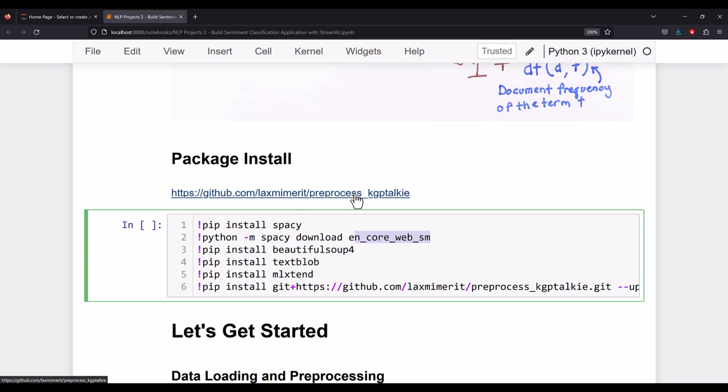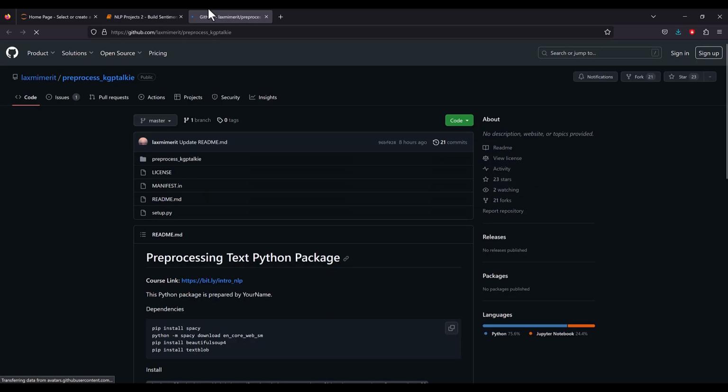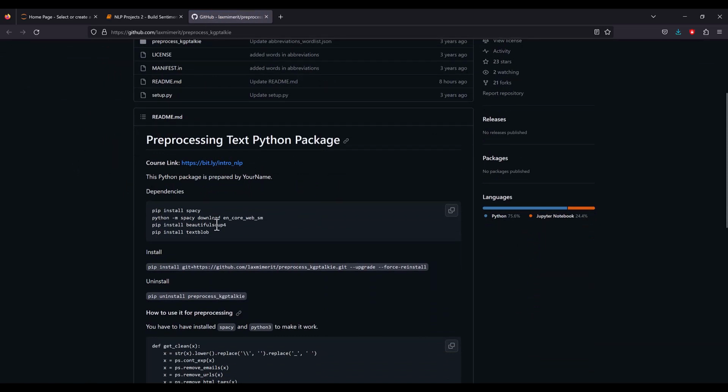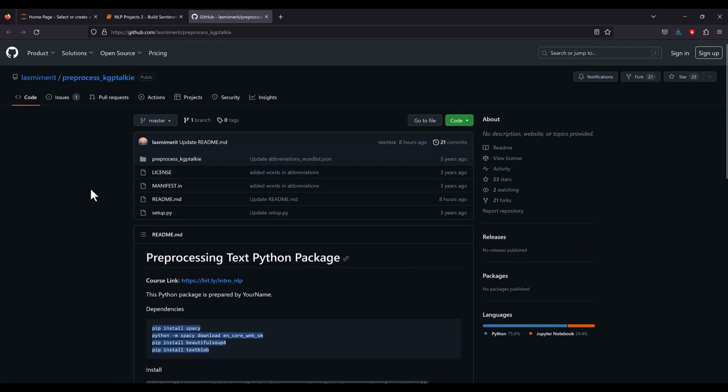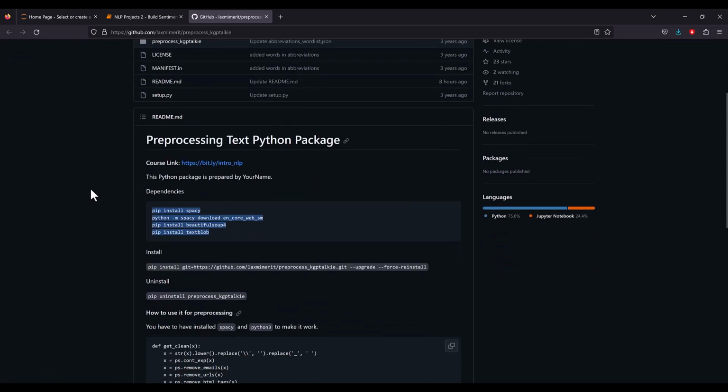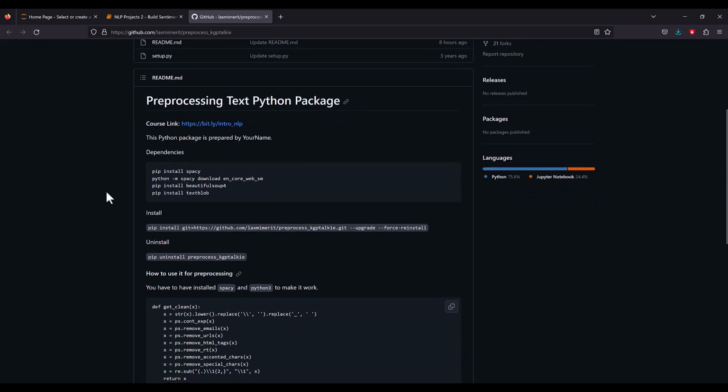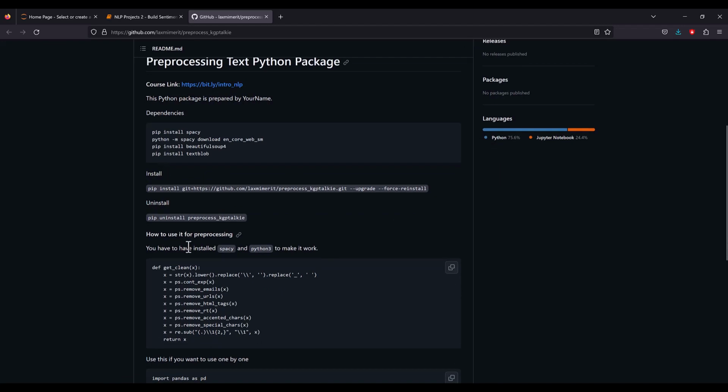This is a text preprocessing library. It is hosted on GitHub. On GitHub, you will see there are dependencies. These dependencies we need to install to use the preprocess_kgptalkie package. It is made to preprocess text data. It has a lot of functions: it can remove emails, it can extract emails, it can remove URLs, or extract URLs. It can remove HTML tags, retweets, accented characters, special characters.